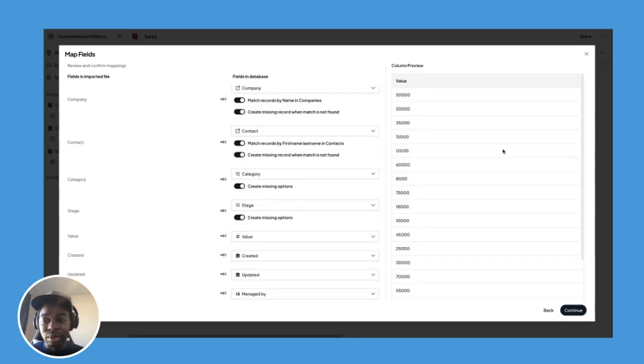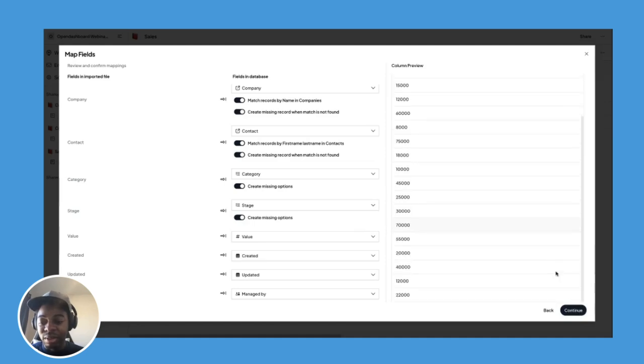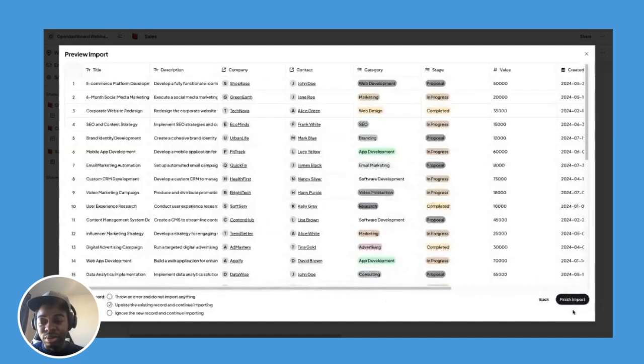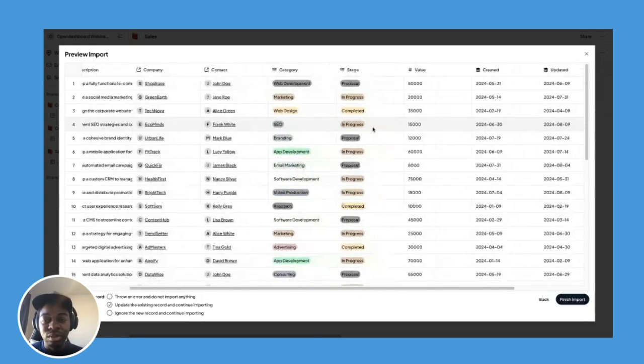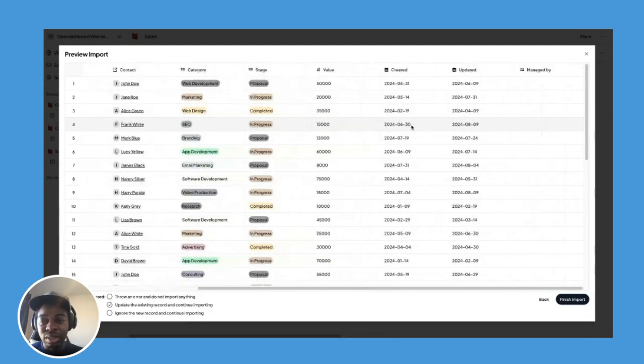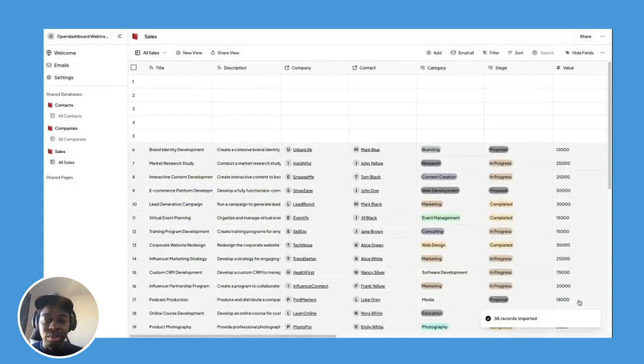And that is me importing the sales from the sales CSV file. Now I'll click on continue, just for us to see a preview of what this currently looks like. So we see the title, the description, the companies, the contacts, the category, the stage, the value, the dates, created, updated, and who is managing it. Now I just import it, and now I've finished importing.